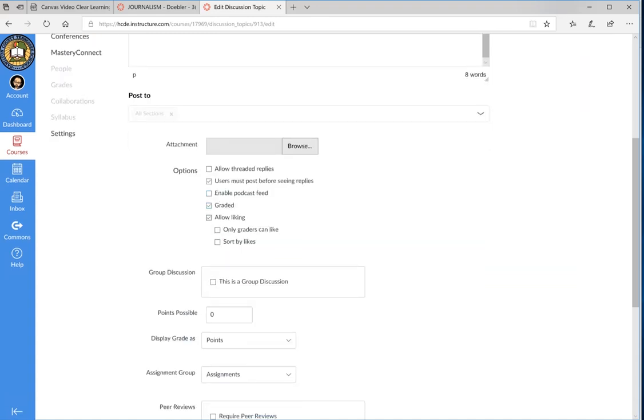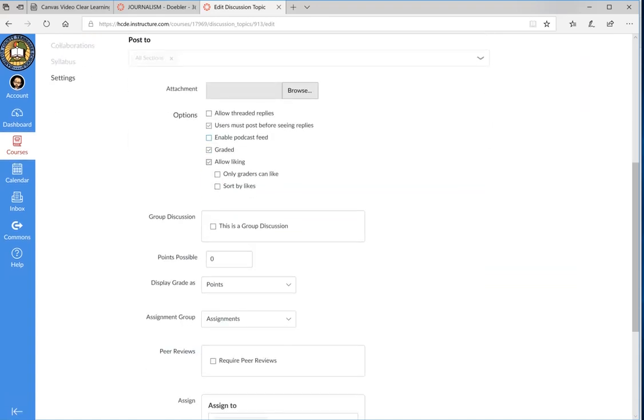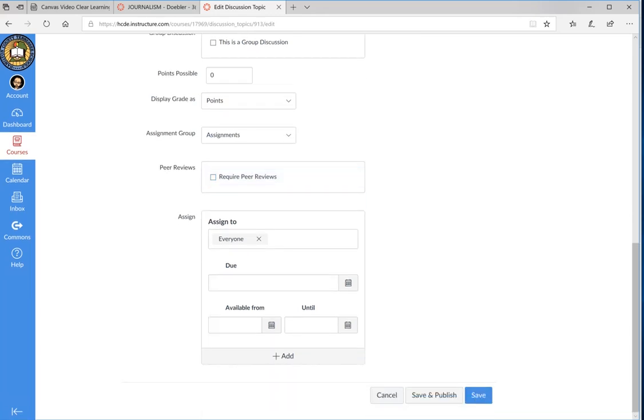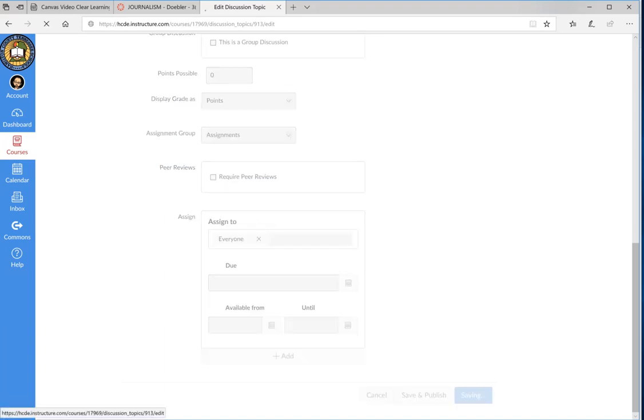And I've not used enable podcast feed. So those are the settings that I've used most often. I can set a point value for participation. And then I can obviously pick the date. If they have to weigh in by a certain day, I'll put a due date on it. All right, so I'm going to hit save.